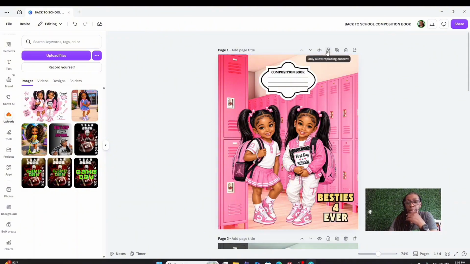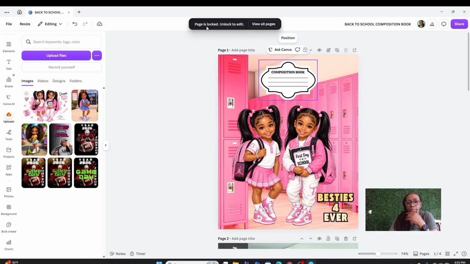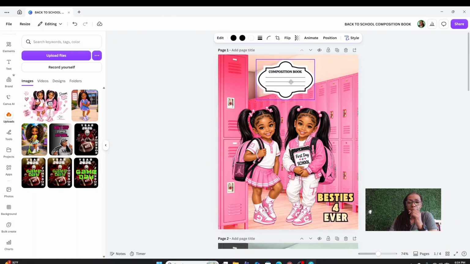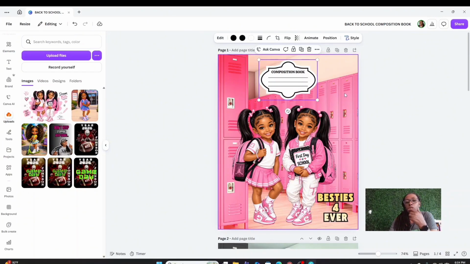And again, if I want to sell it, I can lock it. The page is locked. I can't move this, I can't do anything. I would have to physically unlock it, which is here. Unlock it, and now I can move anything around that I want. Also remember, so we did the composition part.